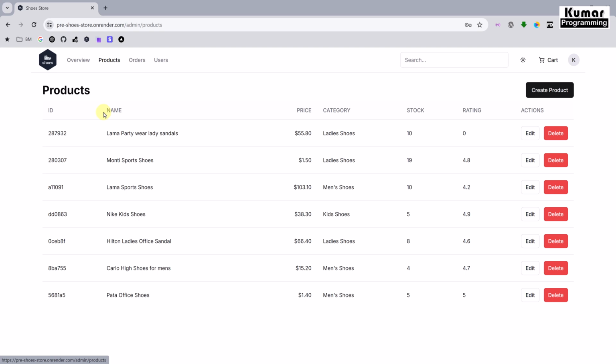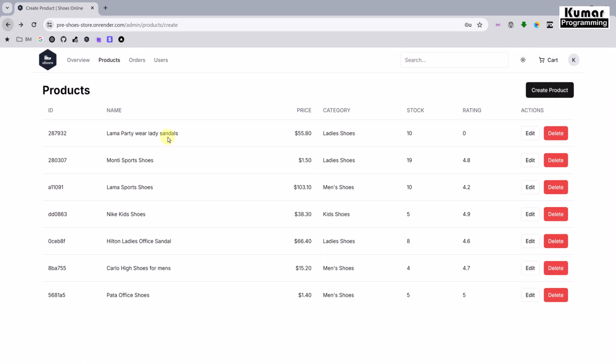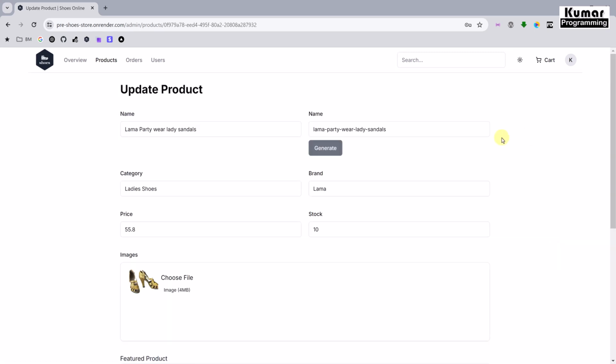So in the product section, we are going to have a list of all the products where we can create a product and we can edit or delete our product, right? So if you want to create a product, you can just create a product over here, right? And if you want to edit a product, you can just edit the product. So here I'm going to edit this product.